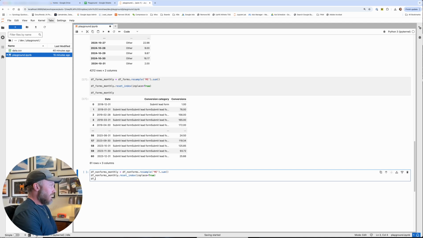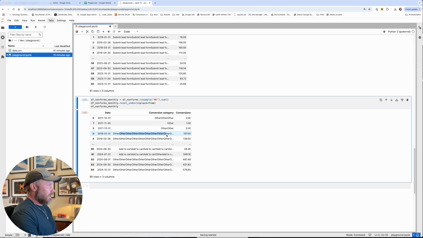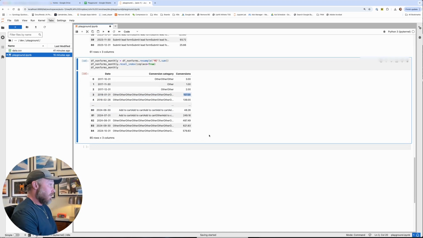And then I want to print this out, non-forms monthly, and make sure we got what we need. And what do we expect to see? We expect to see numbered index over here. The date we see is no longer bold, it's no longer the index, but we do see the dates. The dates are all the end of the month, as you can see there. We see the conversion category was all concatenated together. That's what we expect. And then this conversion column appears to be the sum total of the conversions for that month. So it looks like that worked for what we're trying to do.